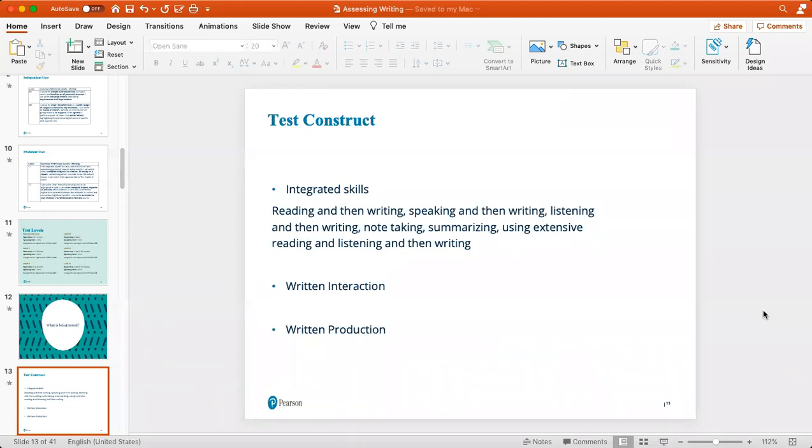So integrated skills is important, but the main 2 focuses from the Common European Framework are written interaction and written production. So those are the 2 things that are being tested in PTE General. Written interaction is tested in part 8, and written production is tested in part 9.